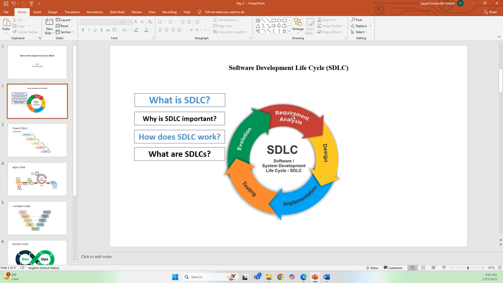Once they have the detailed plans, then we need to move on to the second phase, which is design. In the design phase, software engineers come into the picture. The software engineers analyze requirements and identify the best solutions in order to create the software.